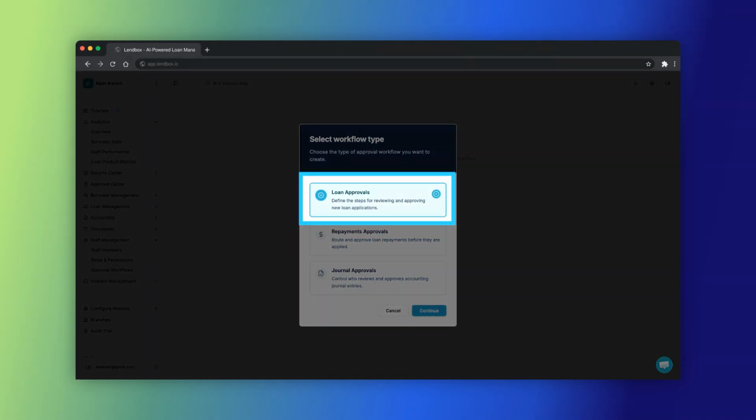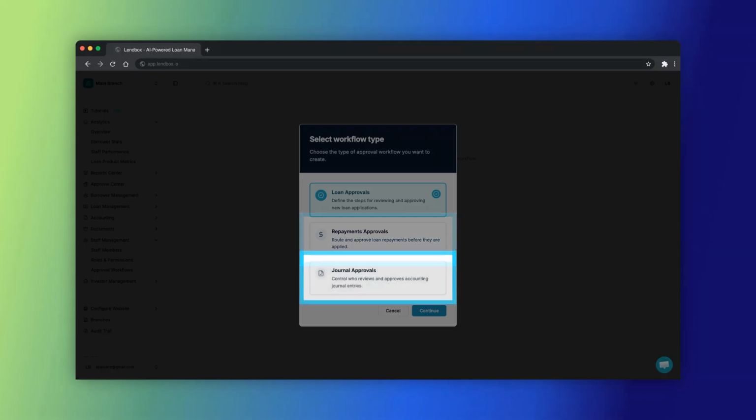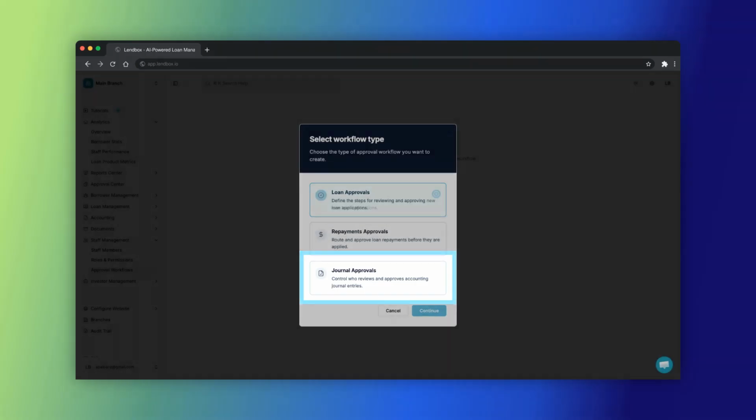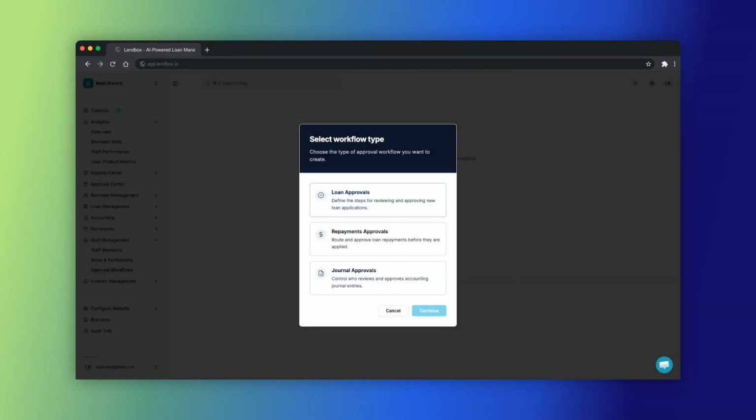Loan approvals control which staff members need to sign off before a loan goes active. Repayment approvals ensure repayments are verified before they're recorded. And journal approvals add oversight to your accounting entries before they're posted. For this tutorial, we'll create a loan approval workflow.